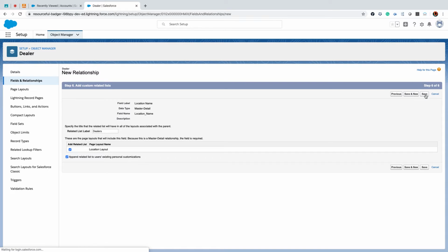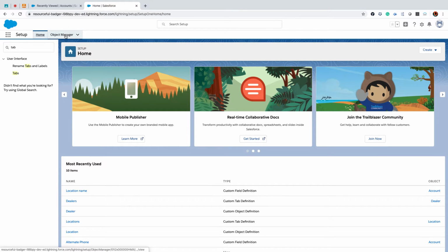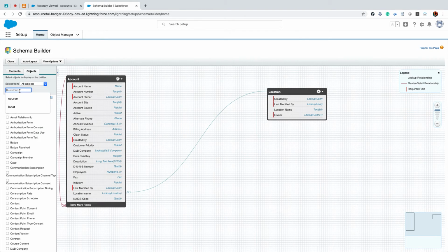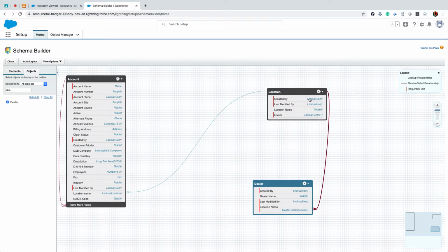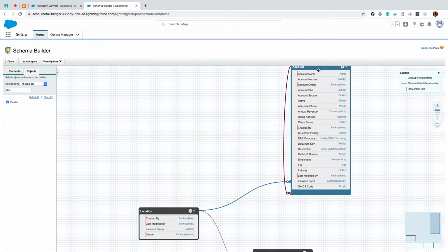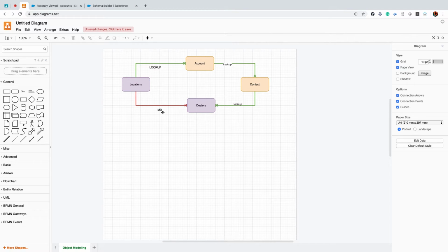Next, next. All these are standard objects, you don't worry. Now what happened? Another object also got created. Now I go to schema builder, dealer. Now you can see the same thing that we are getting. We got accounts and locations. Account is a lookup relationship and location and dealer is a master detail relationship. So we got it done, right? Isn't it?